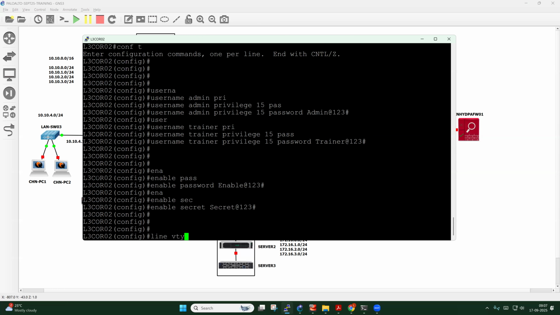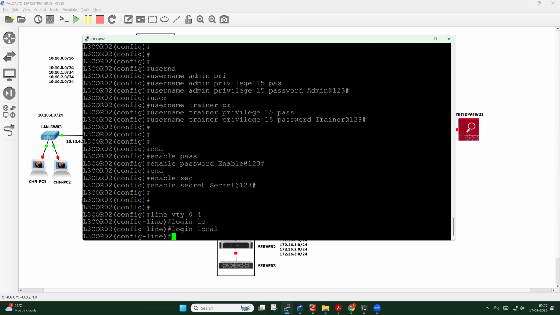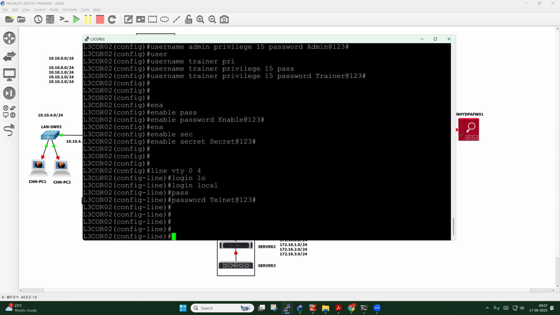line vty 0 4, login local, password telnet@123#. Okay, let me quickly explain what I did.